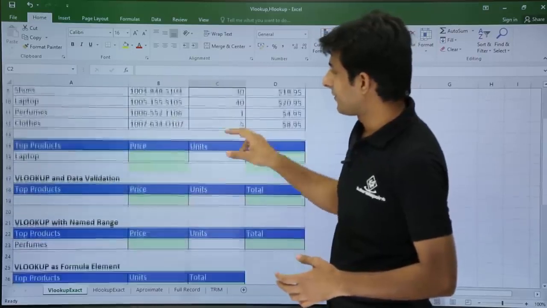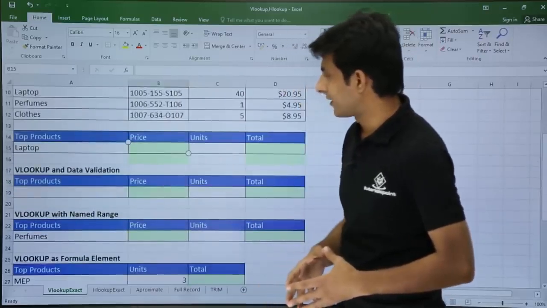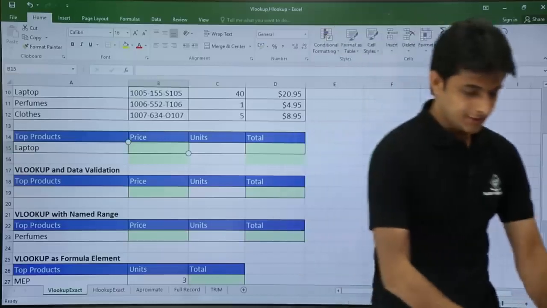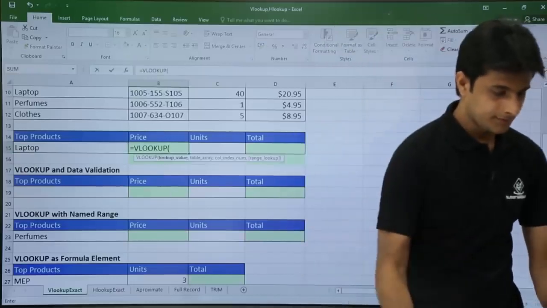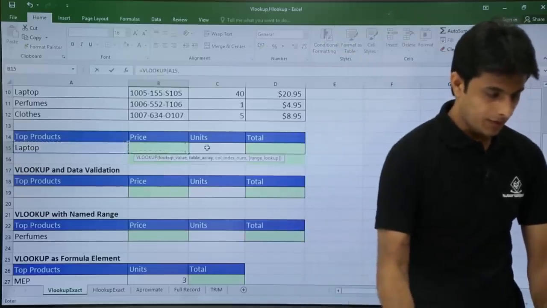So I have something here, that is the top product, and the price I have written here. So I'll type here a function, same VLOOKUP, that is my lookup value, comma.